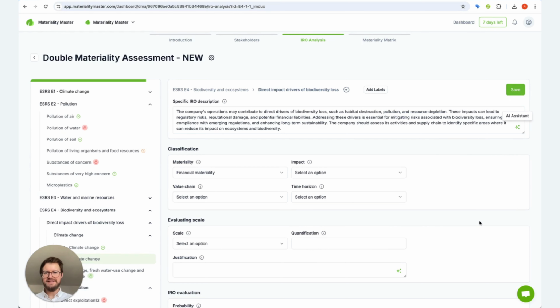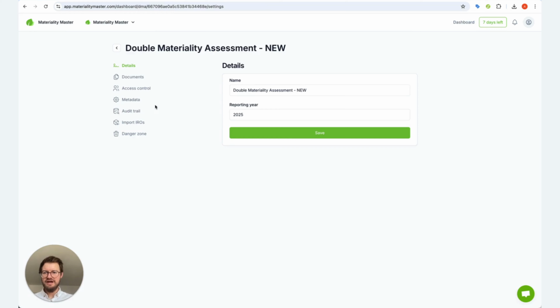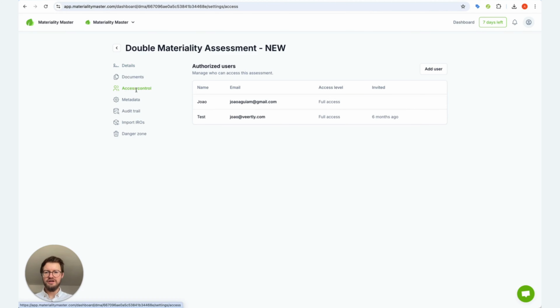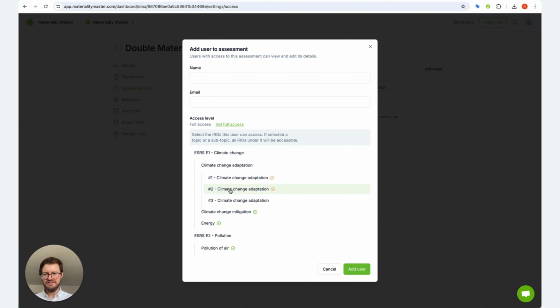Number 3, access rights. Within the Materiality Master, you can decide on a company level, but also on an assessment level, who should have access rights. And if you, let's quickly save here. If you want to grant access rights on an assessment level, you have even the option to go down on the lowest level. So you can say, I want to give access rights on an IRO level. So only for this IRO, I can now invite someone to have the added rights for this specific IRO.